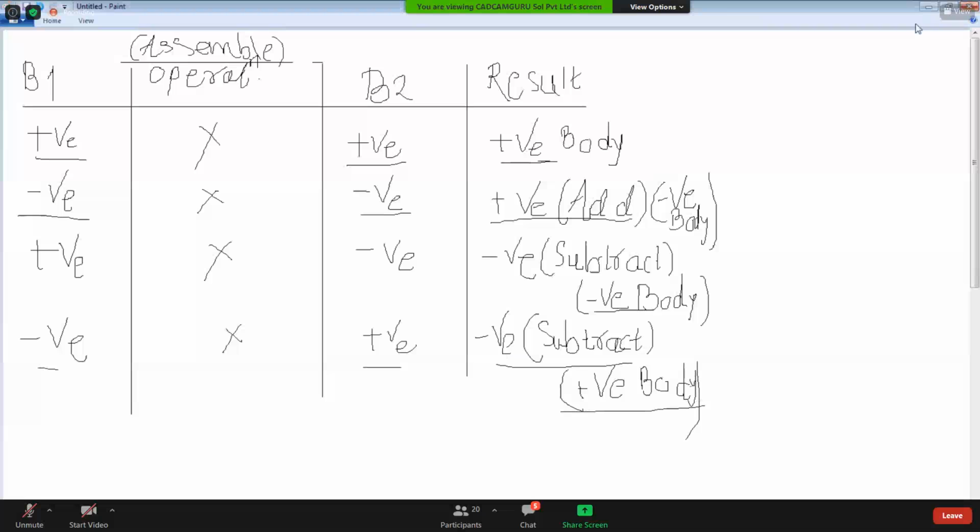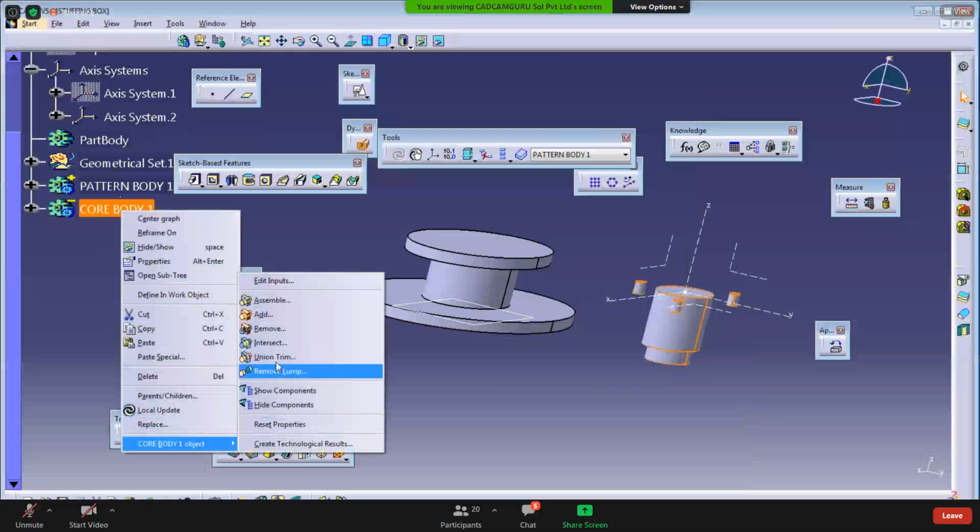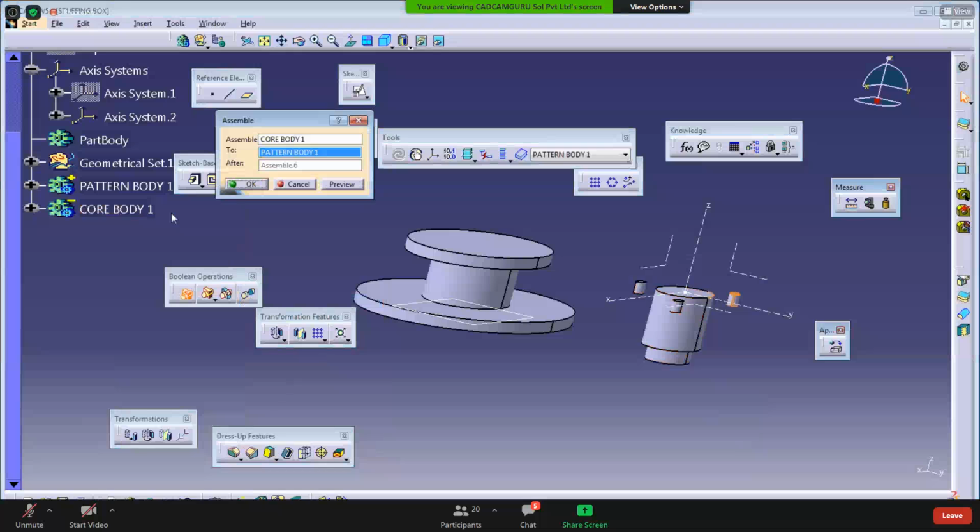So which one do I need? Either this result or this result. Which operation do I need to use now? What end result do you require? Positive body. So the last sequence or last logic we need to apply is negative into positive. So let's do that. We have to assemble this body number 1, assemble to pattern body number 1.